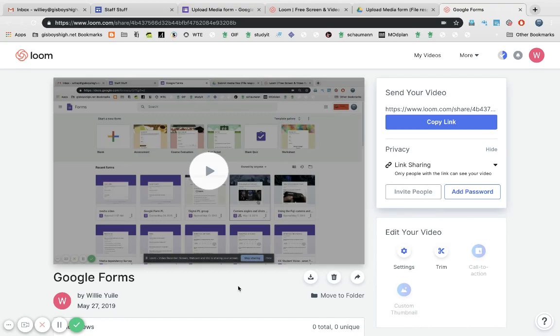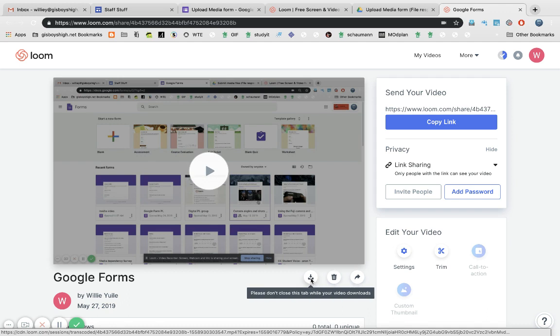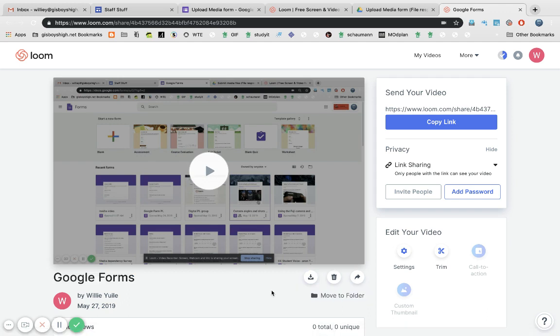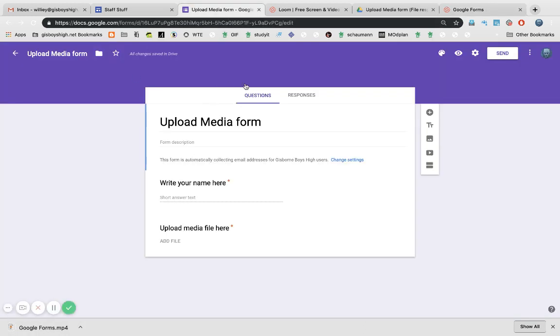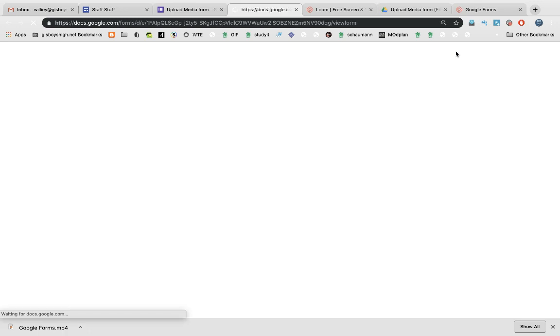This is on downloading your Loom video and perhaps adding it to a Google form. Okay, so here we've got our Loom that we've made up, and the download button is this little button here. So if we click that, you can see that it's downloading. There it is.